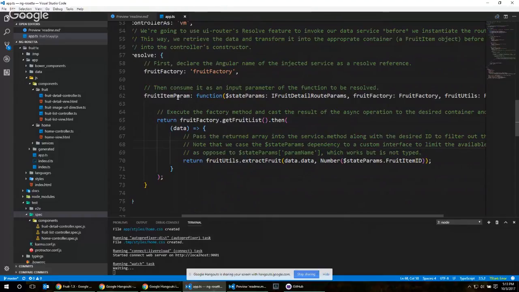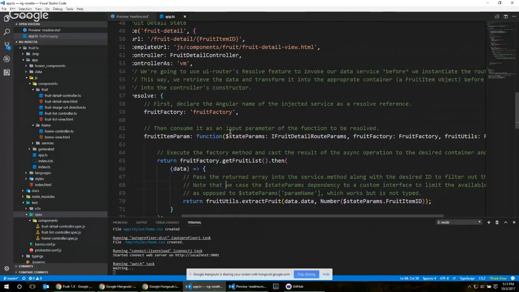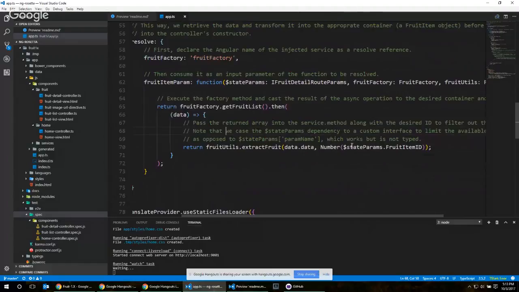We fire off the fruit item parameter, which returns a function. The function goes and gets the list of items. The list of items is then passed into a utility function that just does an iteration through it. It's just an array, and pulls out the item in question and returns that. So great, okay. So that's the route resolver. That's what the route's doing.